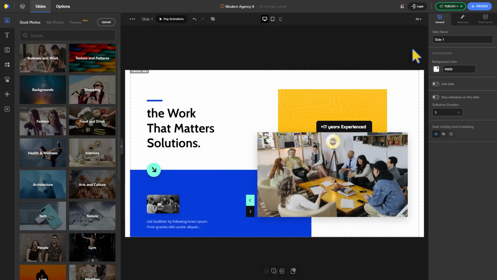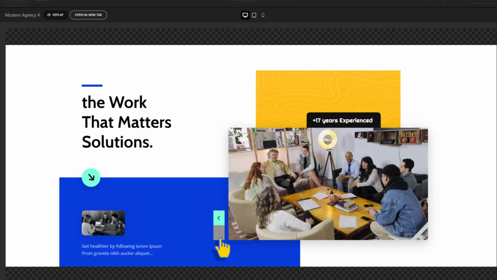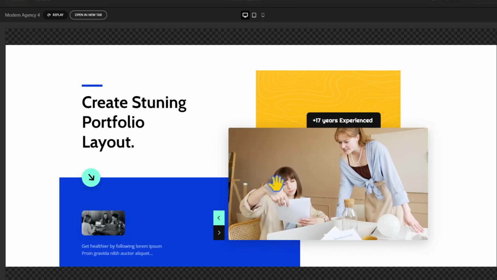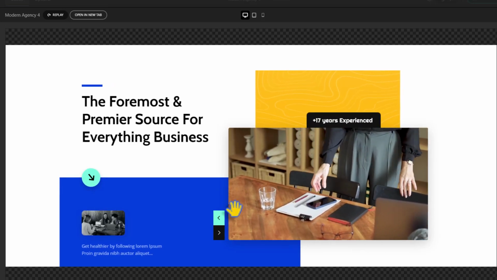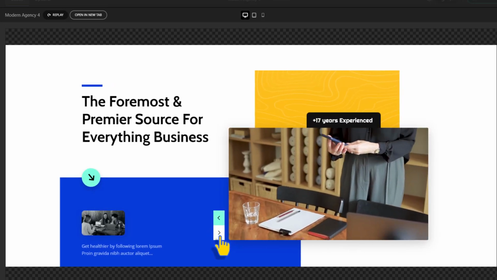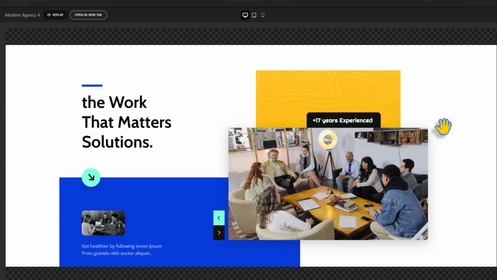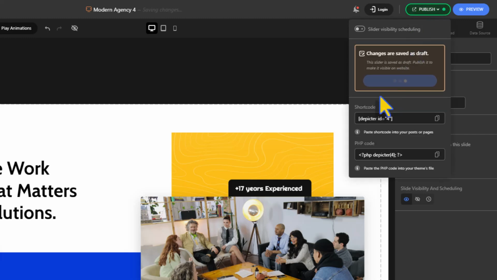Let's take a peek at your amazing slider in the preview. It looks fantastic. When you're happy, just hit Publish to show it off on your website.